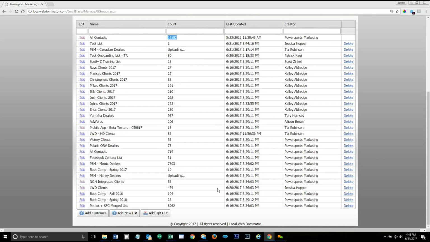So if you want to upload a list into a list that you currently have, you can go through the same process, and instead of creating a new group, you will just select a group that is already present. Now, if you want to add an opt-out, if you have a full opt-out list from a previous email provider that you'd like to keep the same people opted out, or if you want to add people one by one as they come along to your opt-out list, you can do that inside this list section by hitting Add Opt-out.